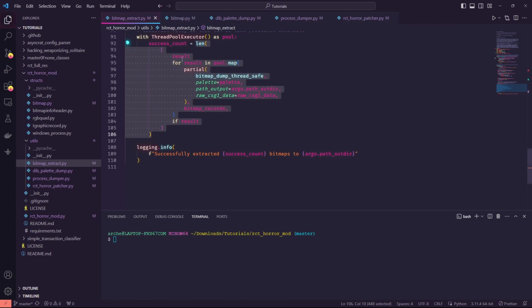So let's go ahead and run this. I think I did a test run here earlier. So I'm passing in my palette, my csg1.dat file, my csg1i.dat file, which again comes from Program Files on Windows from when the game's installed. This is actually stored on disk, but I copied it over. And then this is my output directory. So let's go ahead and run this.